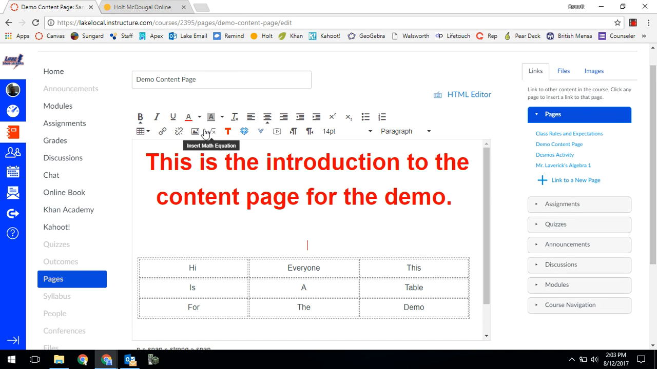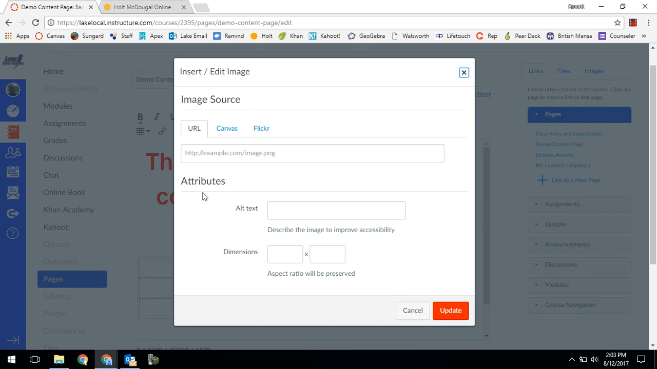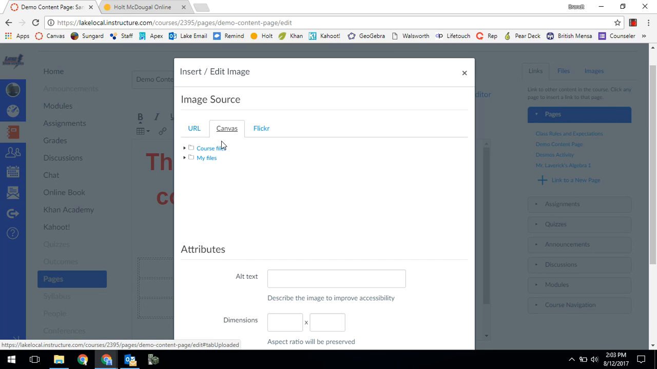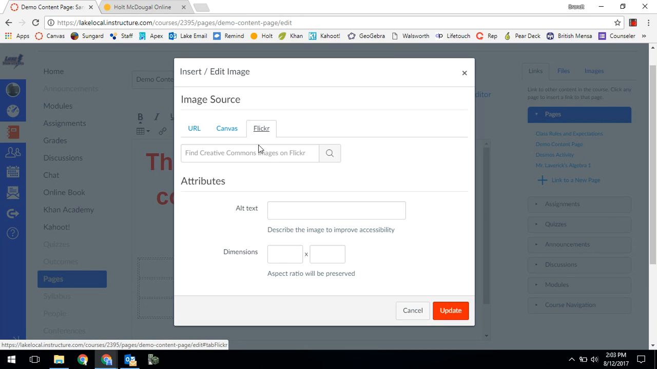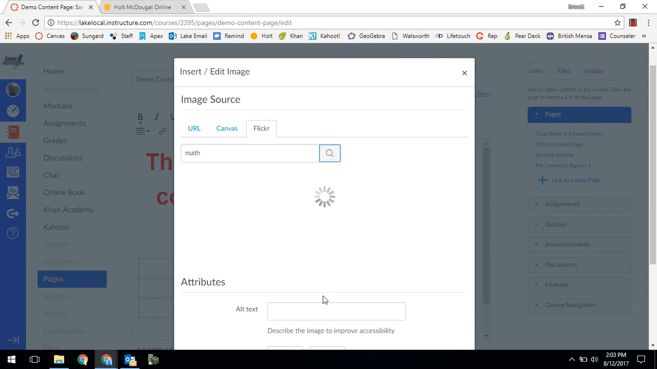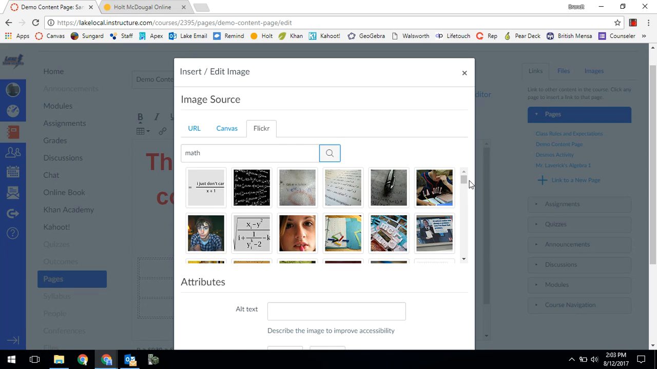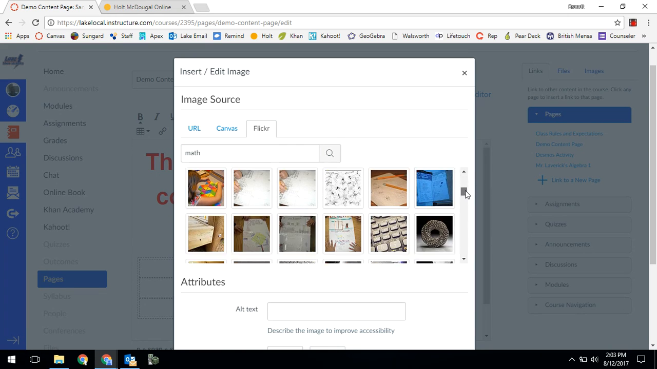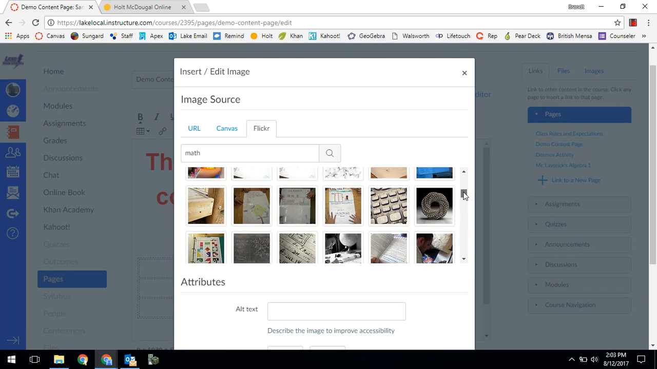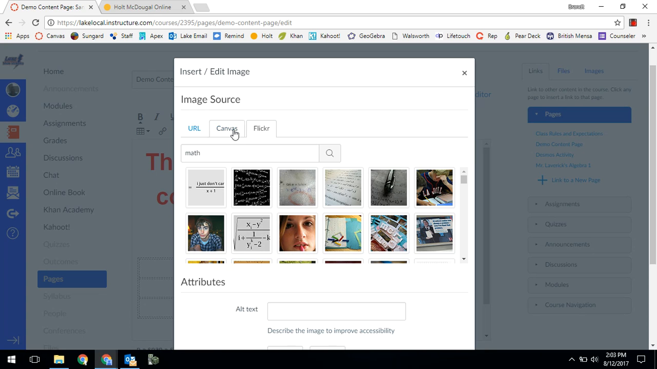If I wanted to add in a picture, I can do it a couple different places. Here's an embed image. Now, if I click embed image, there are only a couple places where I can get the image from. If I choose this embed image icon, I have to get it off the web. I can choose files that I have already uploaded into Canvas, or I can use Flickr. Flickr is just an online free image search. Like if I just type in math, there's just people that have uploaded pictures and tagged it with math. I don't use that a lot, but it's just what it is.